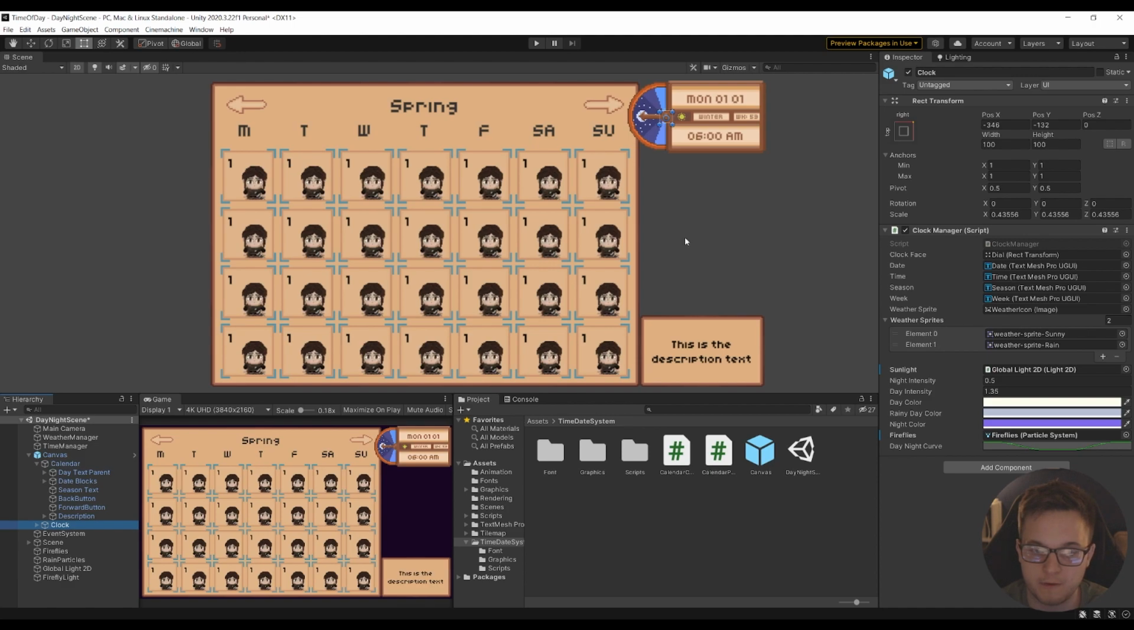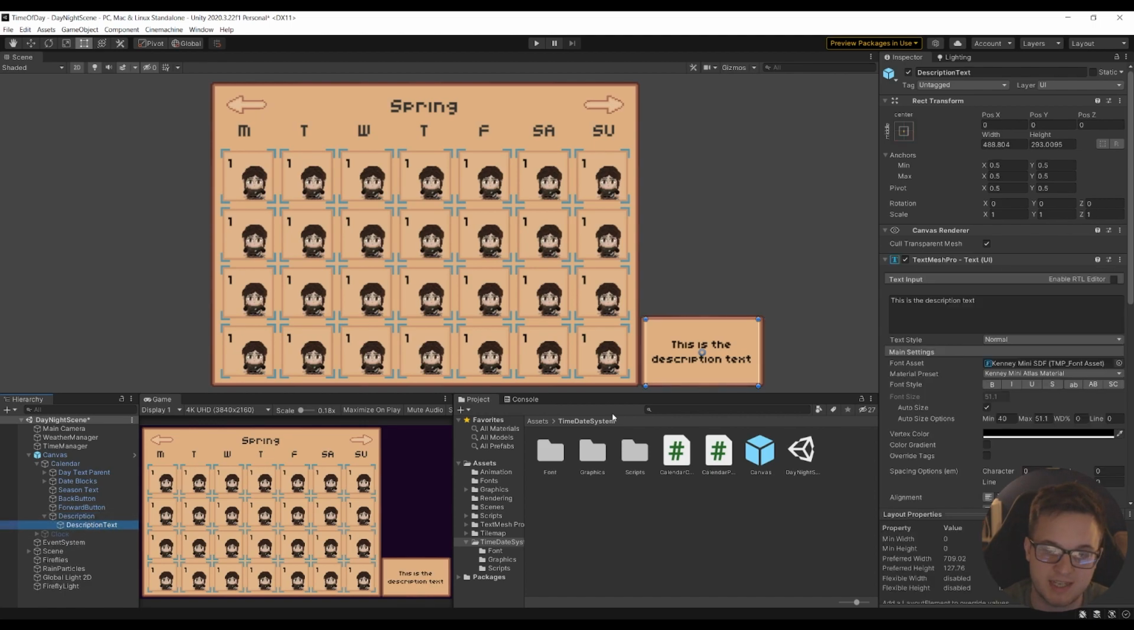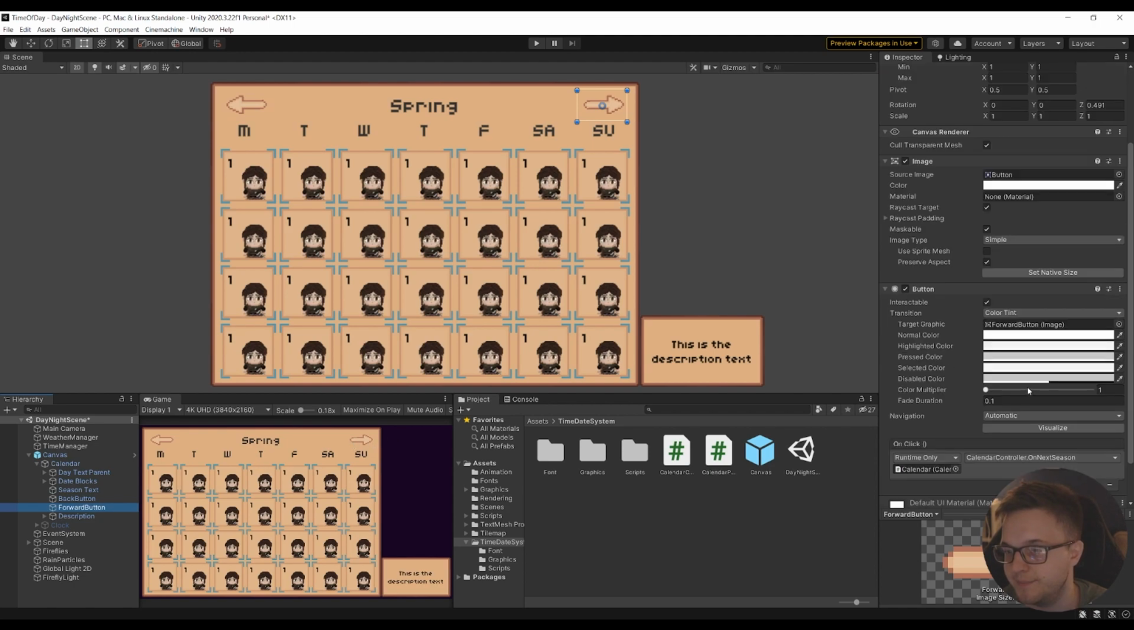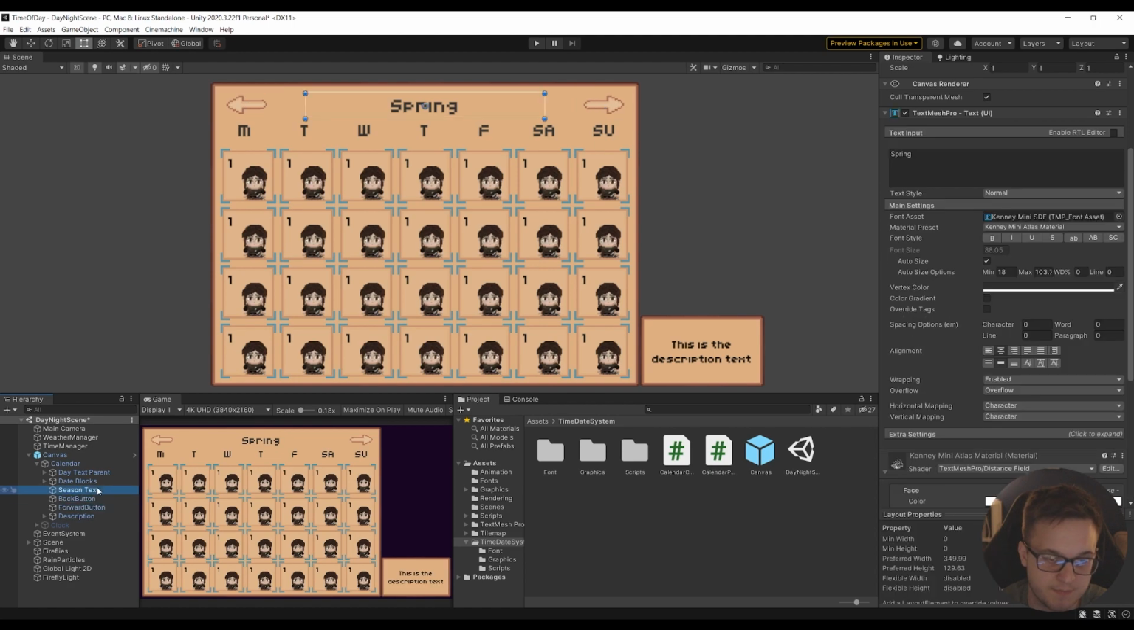So we've got the clock up here. I'll just hide the clock. So the description is literally just a panel, and then the description text, which is the text on it. And we set that as I've shown. We've got our 2 buttons, which are the forward and back button. So that's these. These do that on next season and on previous season. We've got the season text up at the top.